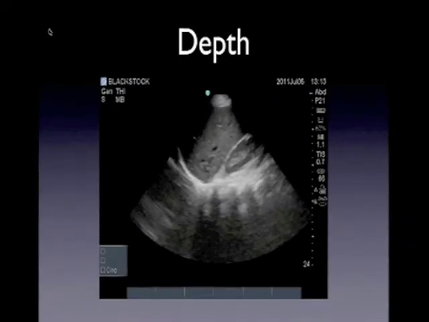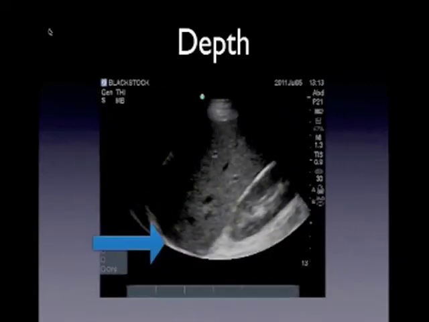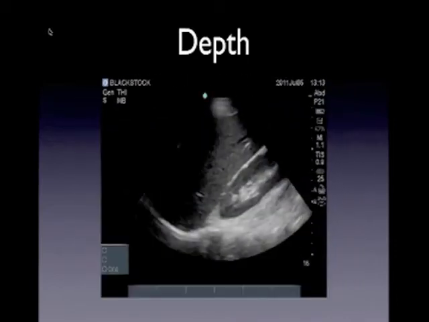This image of the right upper quadrant has too much depth at the bottom of the image. There is a lot of wasted, empty space when the area of interest is at the top of the screen. This image has too little depth. Part of the area of interest is cut off. This image has perfect depth, not too much and not too little. We are able to focus only on the area of interest.